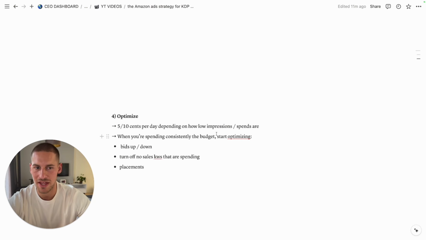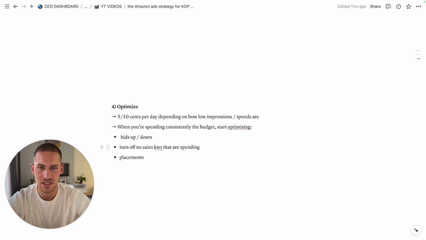So every spend costs as much as our royalties. And then we can make them profitable after like 1 month. We can just aim to make them profitable. But initially, break-even is enough. Turn off the no-sales keywords that are spending a lot of money and that get a lot of clicks, like more than 20 clicks. Obviously, turn it off, like forever, this keyword.